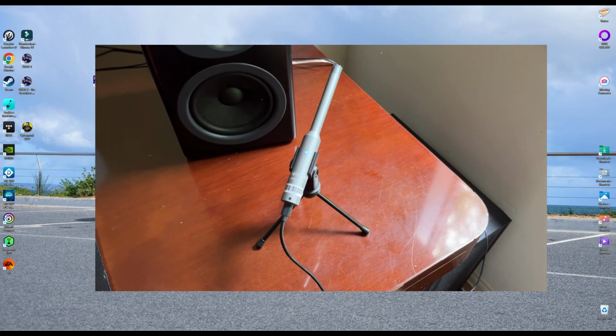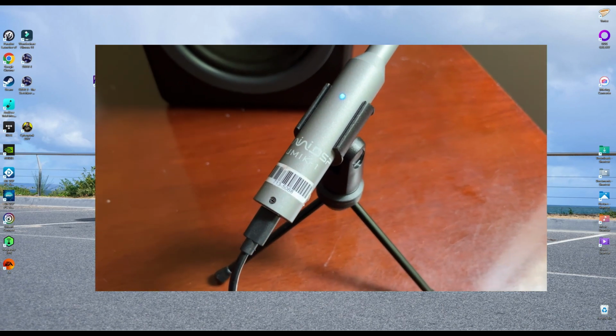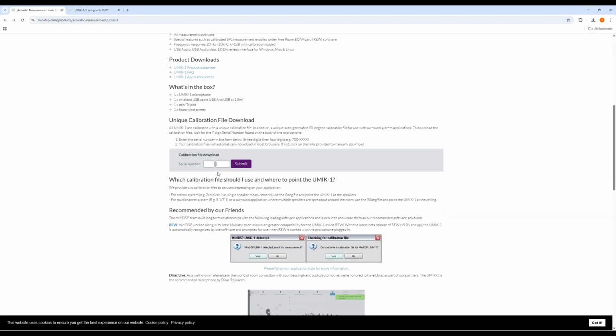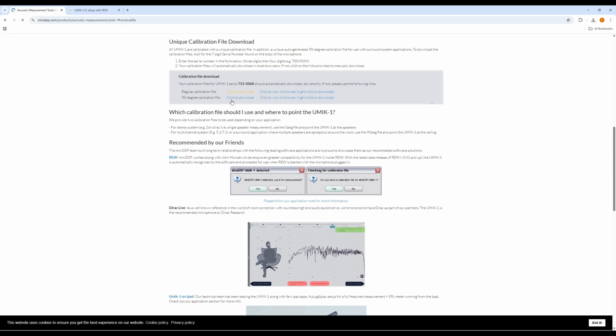On the UMic, if you have a look here, there is a serial number on the barcode, and you can go to the UMic website and punch that serial number into these little text boxes, press submit, and it will give you the calibration files for your specific microphone, which is fabulous. You get two of them, a regular and a 90 degree calibration file. The regular is when you've got the microphone pointed directly at a speaker, and the 90 degree calibration file is when you've got the microphone pointed directly up at the ceiling. We will be using the 90 degree calibration file.